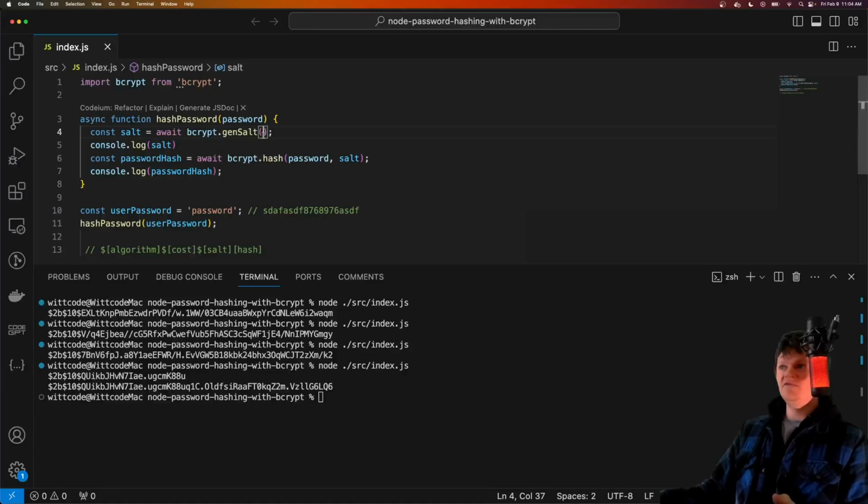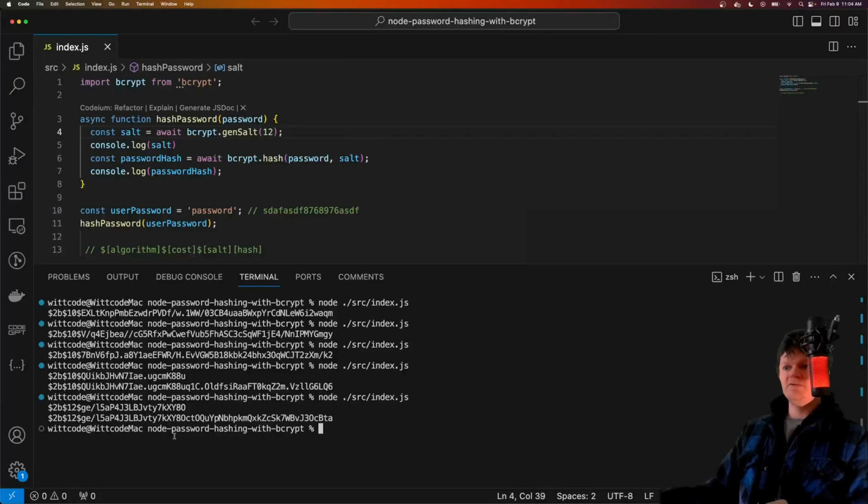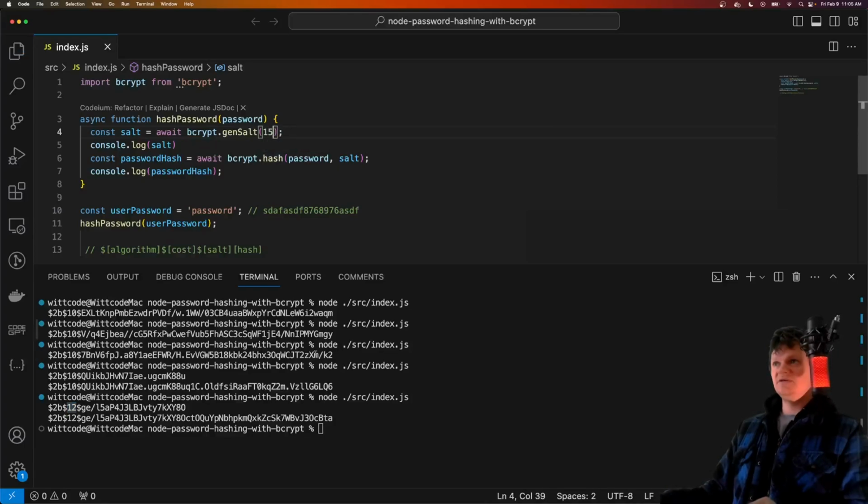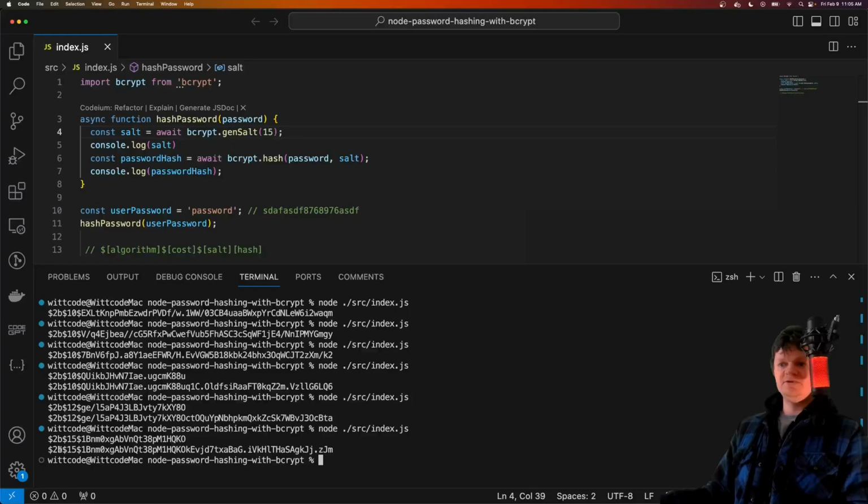By default, if we don't provide anything in here, the value will be 10, which is why 10 was listed here. But say we want to provide something like 12, that means we have higher rounds of hashing. If we run this program again, we can see 12 is outputted here. Of course, the higher this goes, the longer this will take to compute. So say we do 15, notice how it's taking a bit of time to compute it.